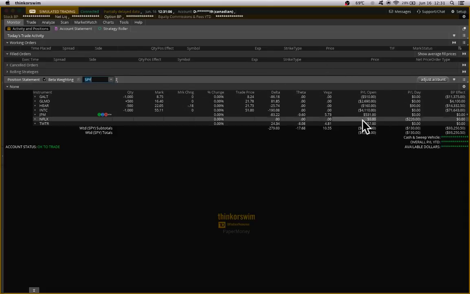As you can see, everything changed. I'm gonna unclick it so you guys can see. But look, negative 2012. I'm gonna beta weight it, negative 279. So this tells me that for every tick of the SPY, if it goes up, I'm gonna lose 279 bucks. Or if it down ticks, I'm gonna gain 279 bucks.